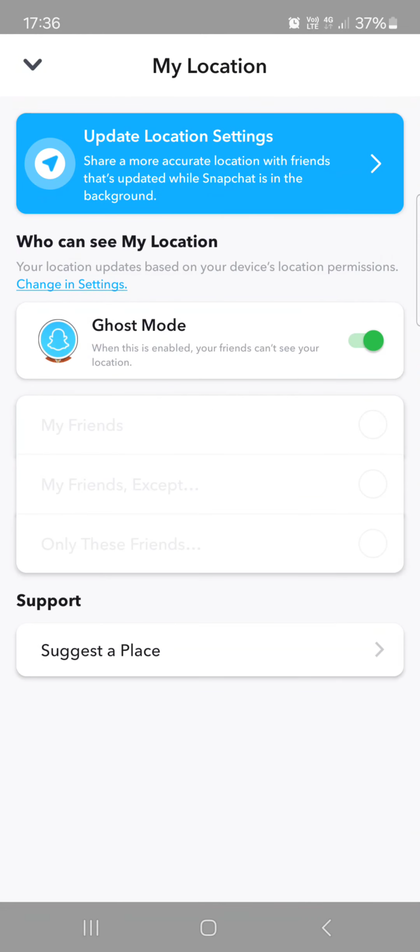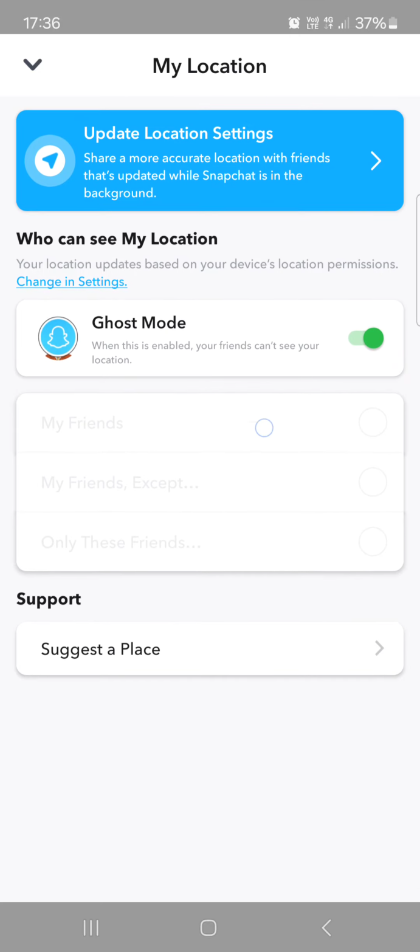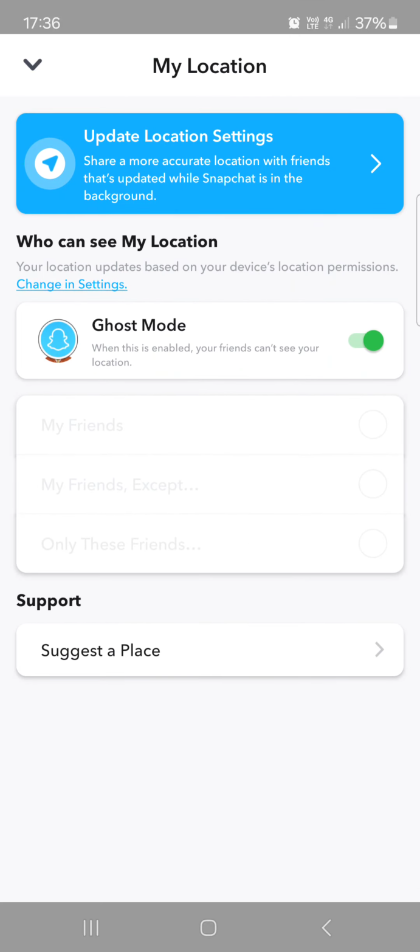Here, if we have location access available, like we allowed the app to have access to our location, here we can select who can see our location. It's either my friends except, and then we can select who to exclude from this list, or only these friends, where we can select a number of friends from our friends list to let them see where we are on the map.